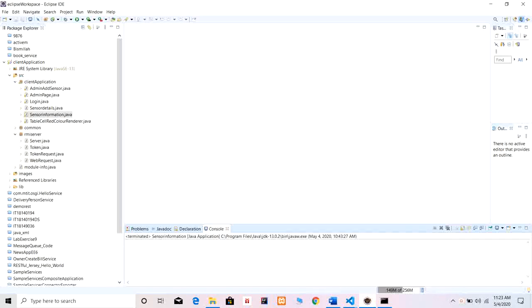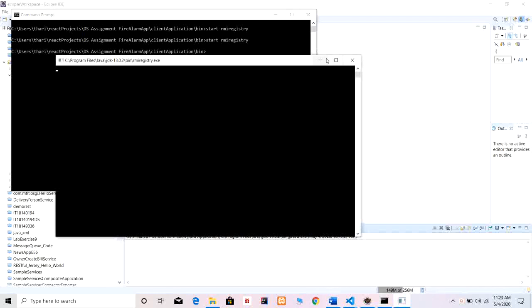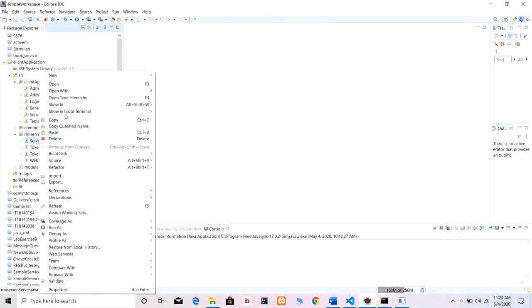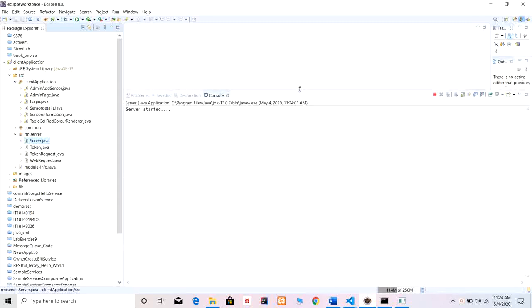First, let's start the desktop application. For that, we should start the RMI registry. First, we should go to the bin of that application and start the RMI registry. Then we could run the RMI server. Now the server is started. Now we could run the desktop application.